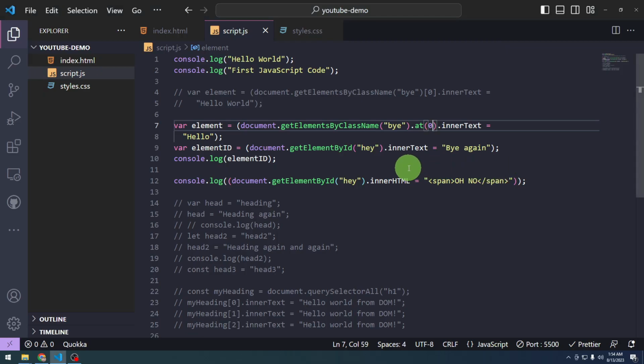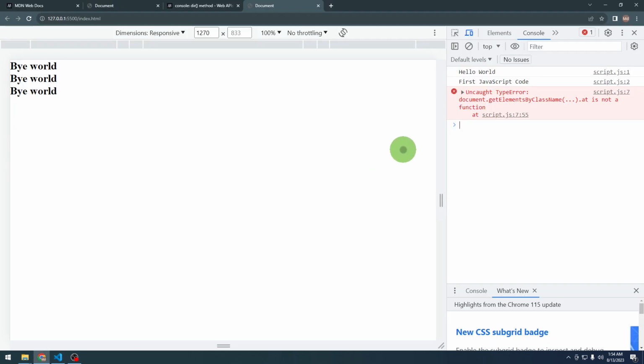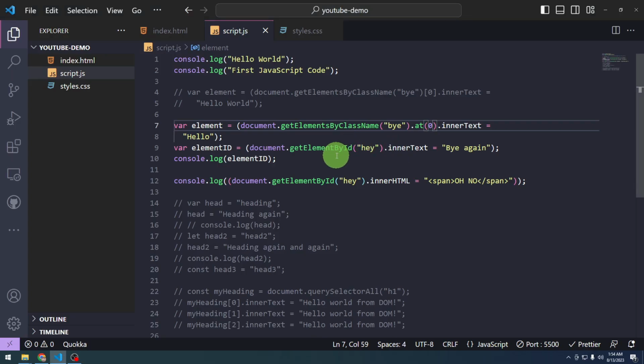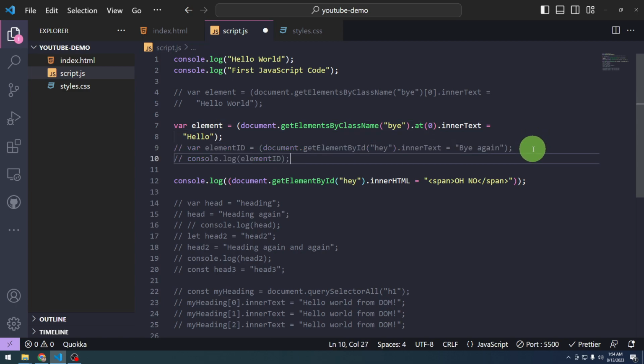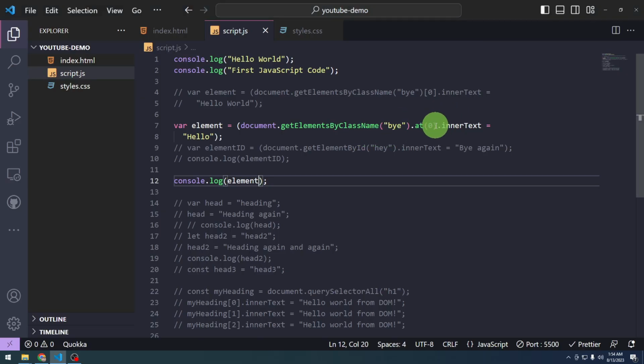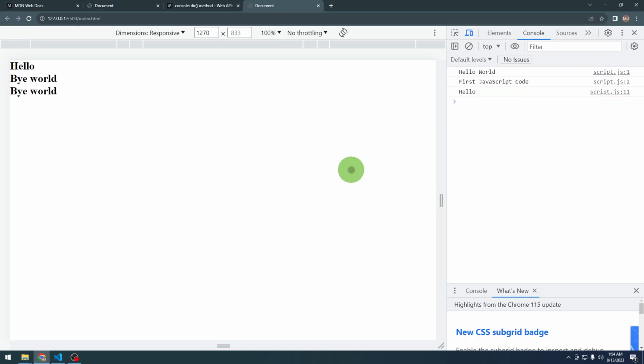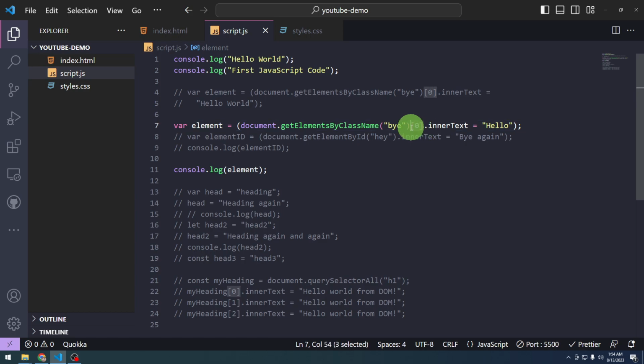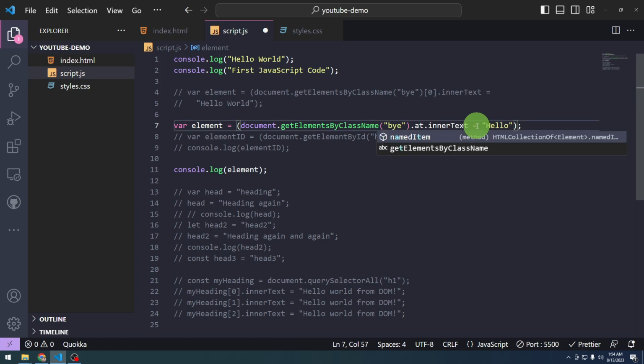Okay, wait a minute. document.getElementsByClassName(...).at is not a function. Why is it not a function? Why are you confusing me, man? Let's console.log this here instead of that. Okay, I think I cannot use the dot at here like this. Yeah, I cannot use dot at like this, but why not?